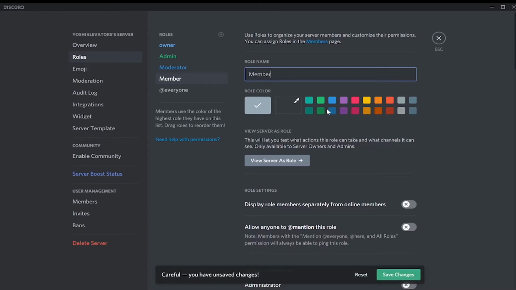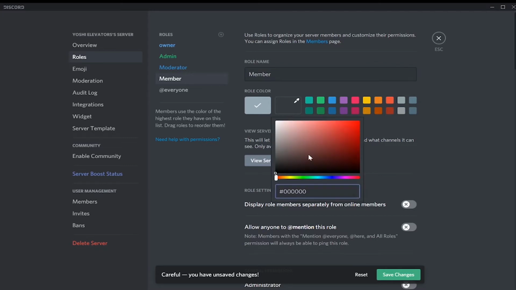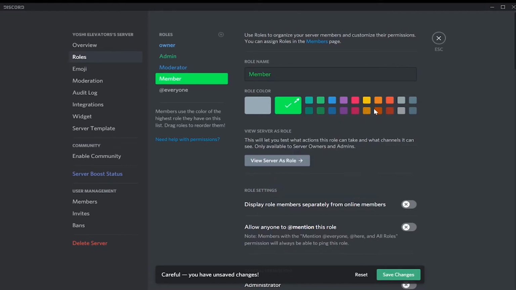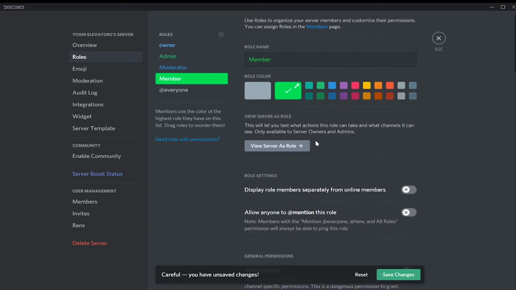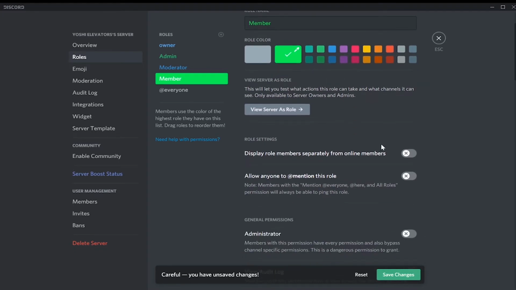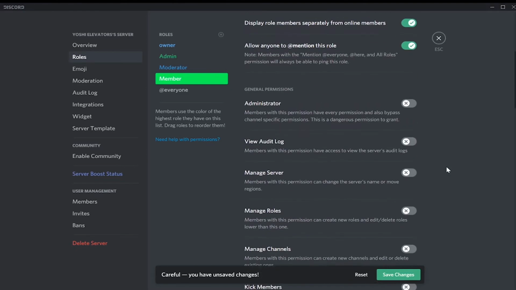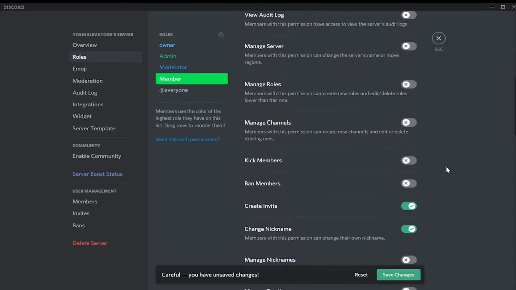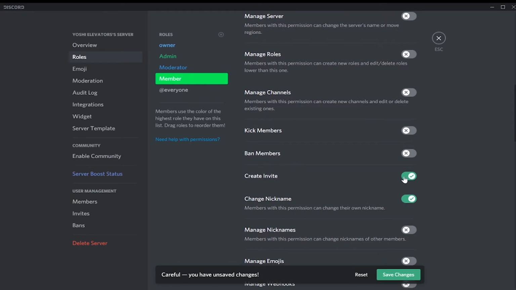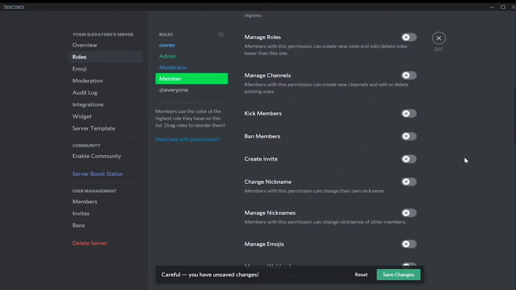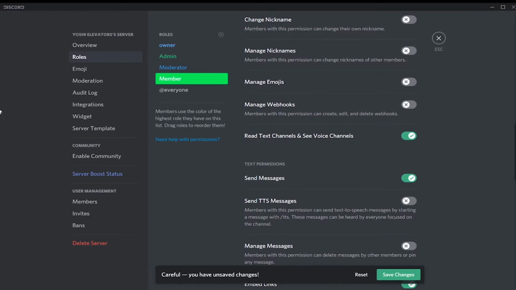I'm going to make it like a really, really greenish color. Display role members separately and @mention. The only one here is turn off create invite and change nickname. And then read messages. This is the only one you'll want for general permissions. Read text channels and see voice channels. And then send messages, send TTS messages should be on as well.